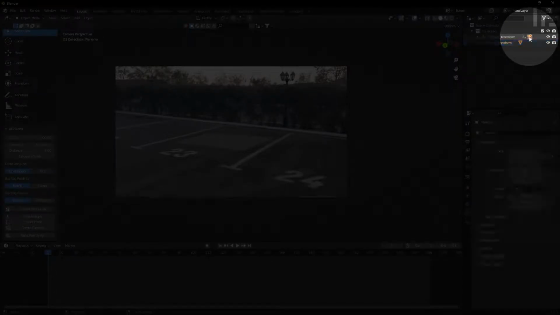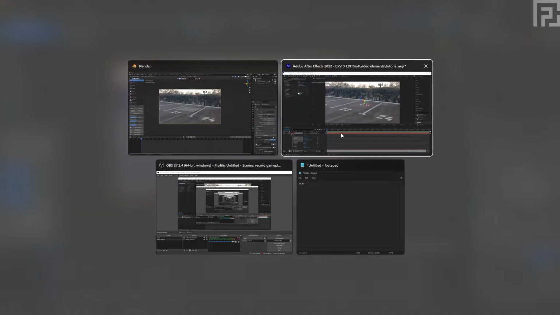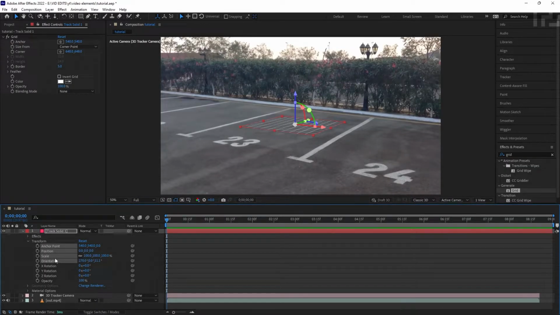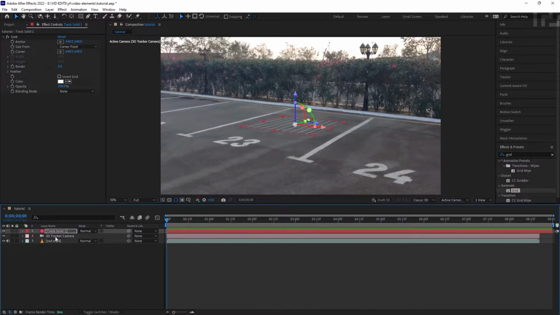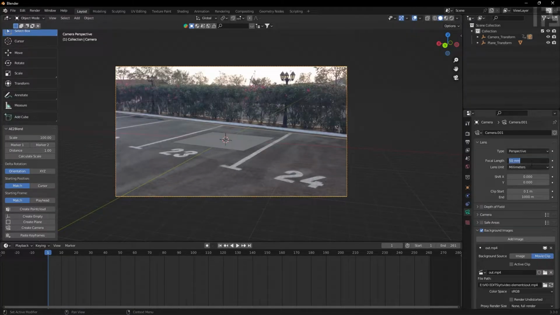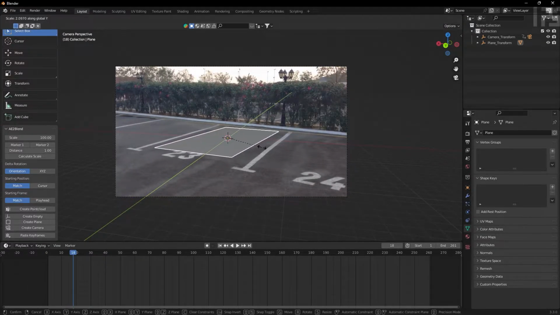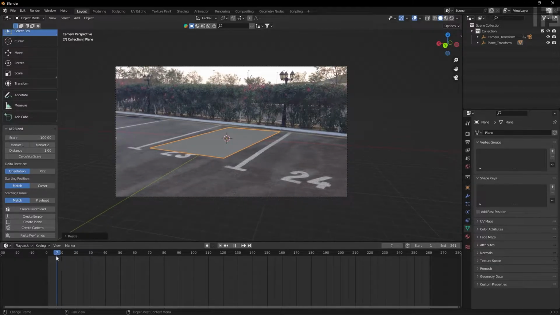So select the camera, come to the camera option, and we can see that focal length is 50mm. Come back to After Effects and double click the camera tracker. Now we can see that the focal length is 41.31. Just copy it and paste it here. Now it's perfect. Now if you want, you can expand this in any axis. I'm just expanding a little bit in y axis.